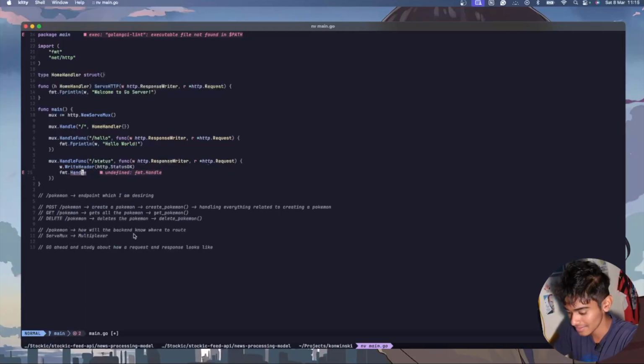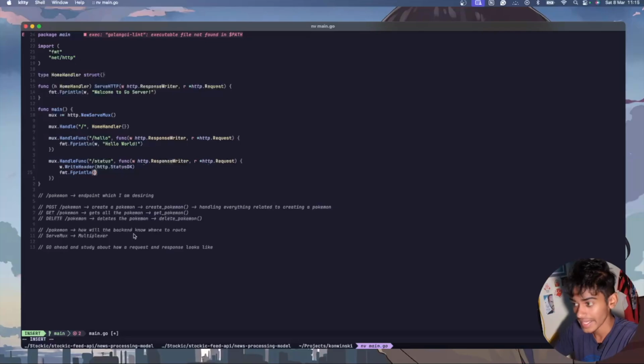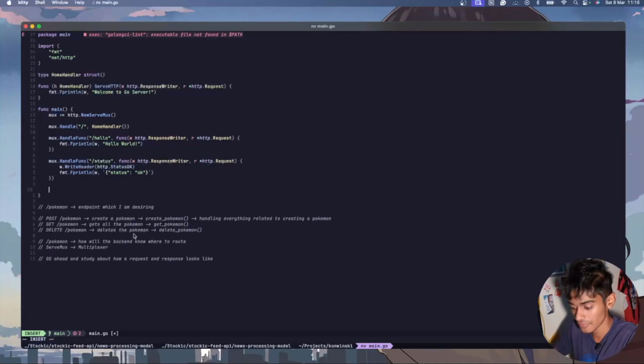So okay, I will go ahead and do a Fprintln. Again the same stuff, I would say w, and let's have a JSON response in here. You can use the JSON library, but in this case I'm not going to go into that depth. You can use it in your own time. This is a very small request, so we are just going to do a status OK, and we will have an Fprintln.